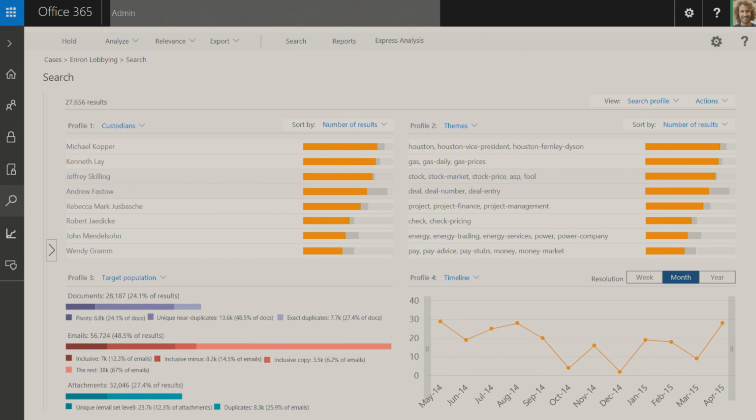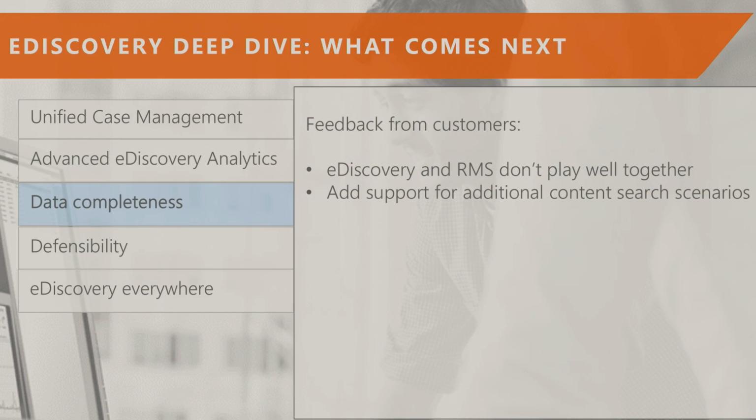So we are absolutely dedicated to making sure that you have the tools to give to the investigators, to the attorneys, to the compliance officers, to make sure that they are able to understand what is in that data set in place, in Office 365, as the data resides.